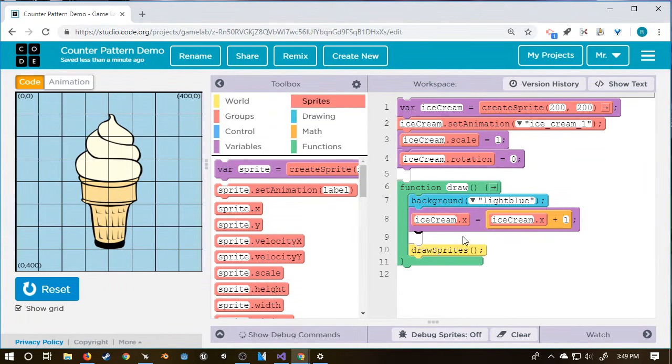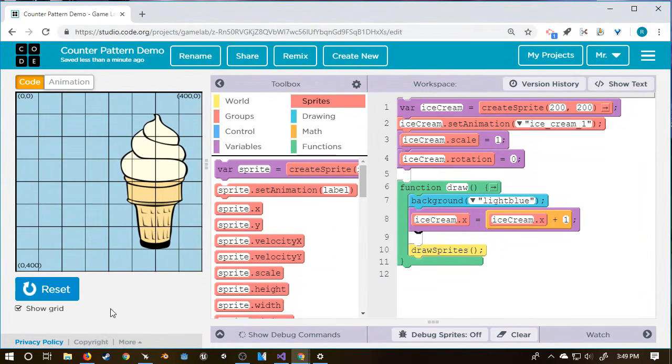So what this line of code is saying is we're going to be changing our ice cream sprite's x property, or x position. We're going to be setting this equal to whatever the current x position is plus 1 more. Then when we draw the sprites for that frame, it's going to move our sprite 1 pixel over. Now the next time we go through this, we're going to take its current position again, and change the current position to be plus 1 more, redraw it. Now we'd be at 202, and so on. So when we run this, you can see we steadily move over to the right.